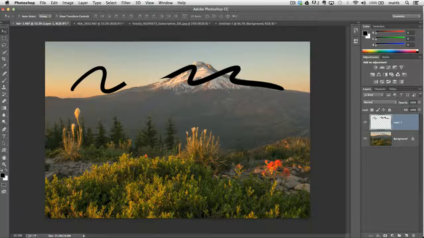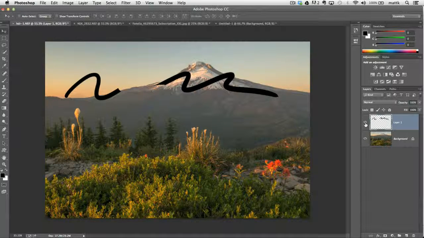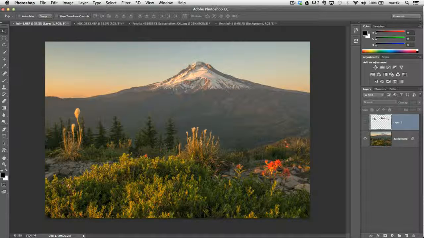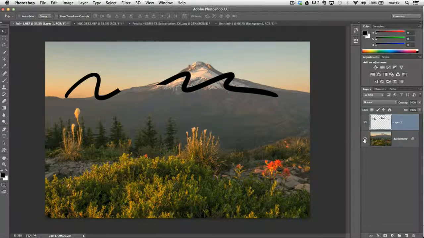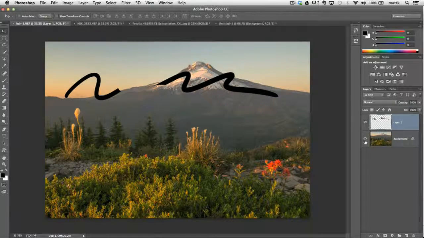So I could go to my move tool, and remember I have this top layer selected. I can move it around. If you go over to your layers palette, you'll see there's a little eyeball icon. That little eyeball, it's a visibility icon. If I turn it off, now I don't even see that layer anymore. Turn it back on. Now I see that layer. If I turn the bottom one off, now I don't see the background anymore. Turn it back on. Now I do see the background.